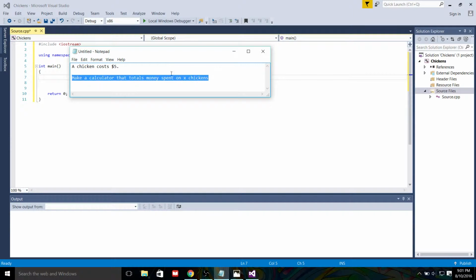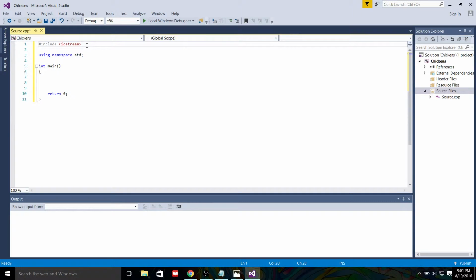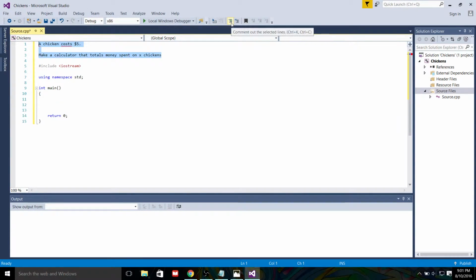Okay, so for our project, we're going to select all of this, copy and paste it into there and make it one large block comment. Okay, so we can look at this now, which helps us out a little bit.